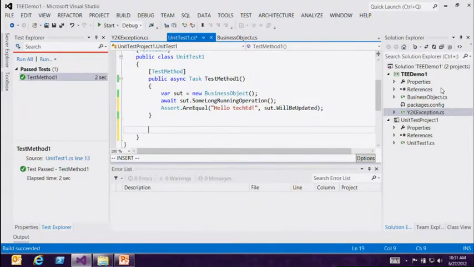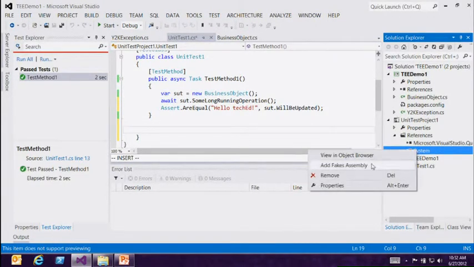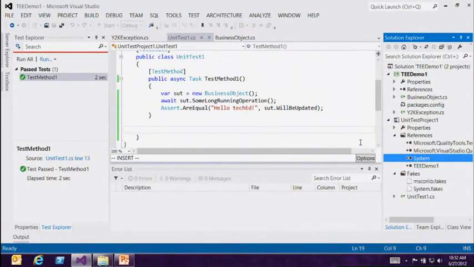Now, what we want to do now is we want to make that datetime.now go away. So here's what we do. In our test project, datetime lives in the system assembly. So I'm going to go to the system assembly. I'm going to right-click, and I'm going to add a fakes assembly. Simple one-click operation. What it is doing right now is it's scanning the system and MS Core Lib and generating 2 new assemblies, and it's going to put the references in for me.